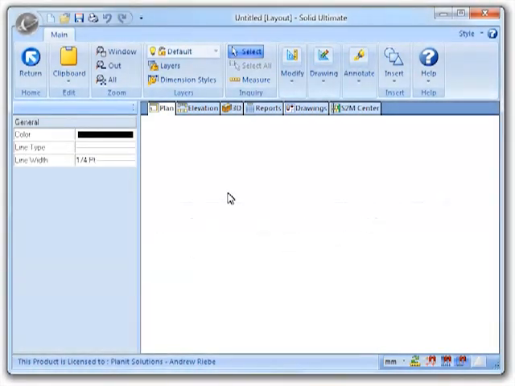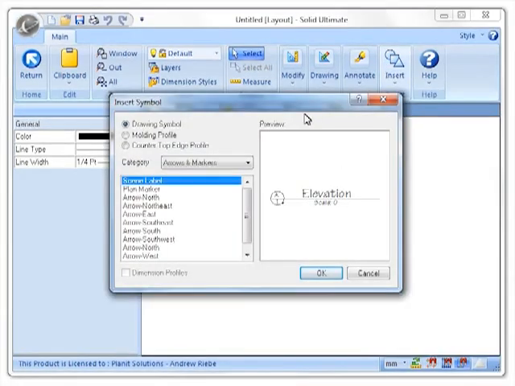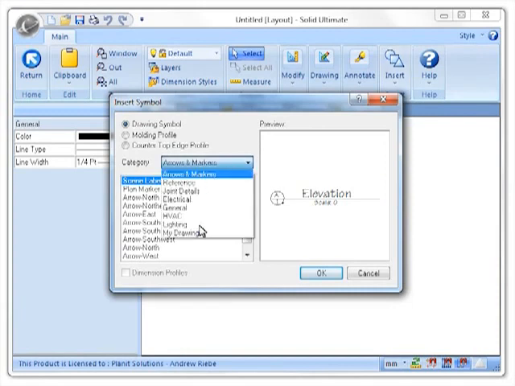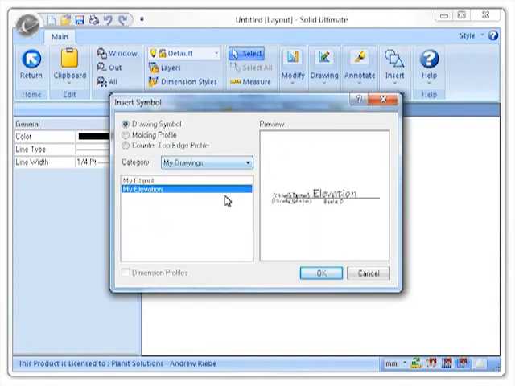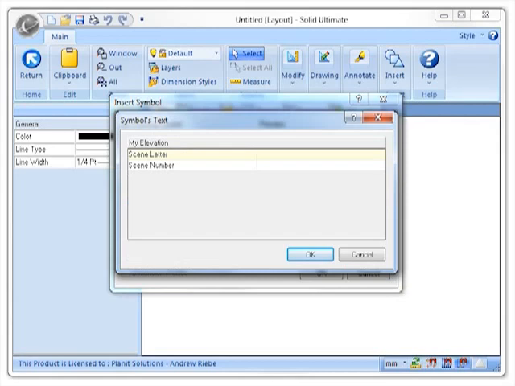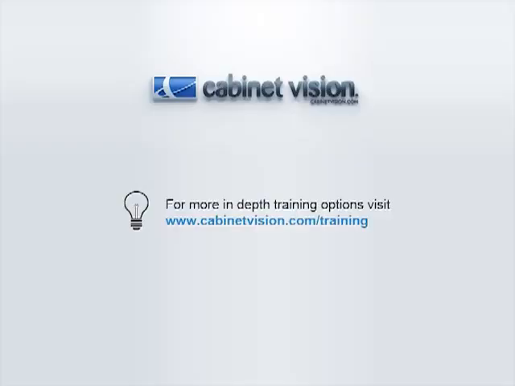Just to simplify things, I've started a new job and gone to the CAD section of Plan View. Now I'm going to insert my symbol, that I named My Elevation, and store it in the My Drawings category. Now you can see that as I went to insert the symbol, I was prompted for the scene letter and scene number variables. This concludes the demonstration of the new CAD features of Cabinet Vision Solid 2011 R2.